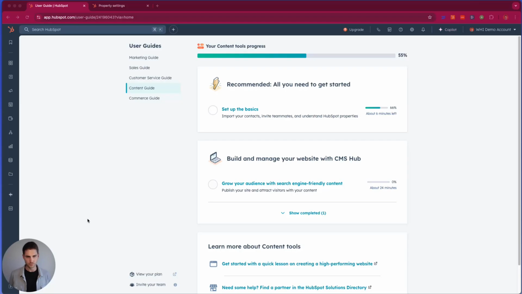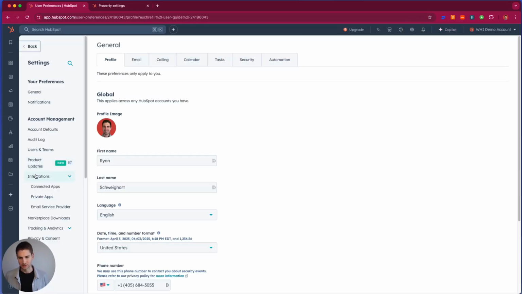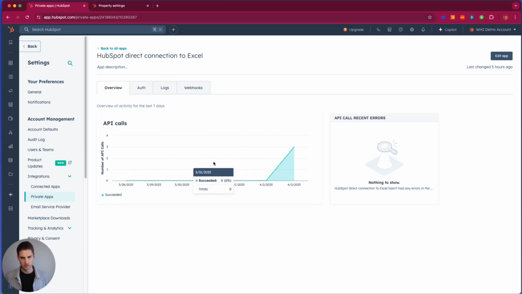Let's dive in. The first step in the process is setting up a private app in HubSpot. So I'll go to settings here in the top right, and then in integrations here on the left, you'll expand this dropdown and select private apps. Now I've already created one, but in the top right, you'll select create a private app. I'm going to hop into the one that I've already created. I've got this HubSpot direct connection to Excel.